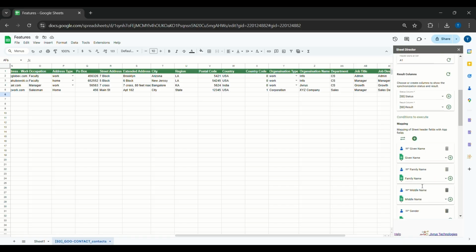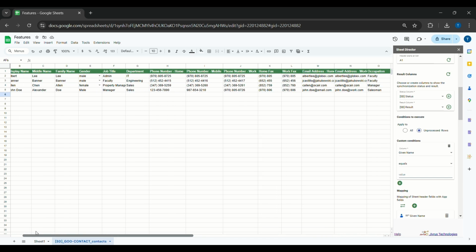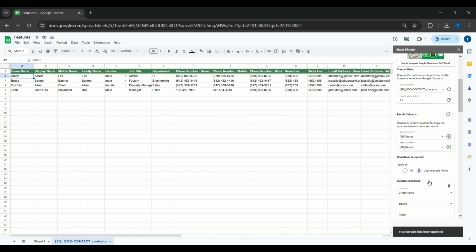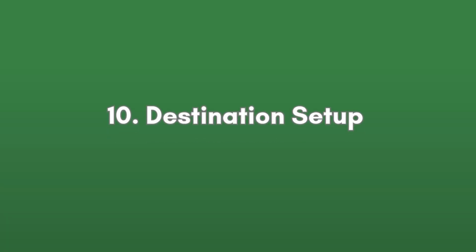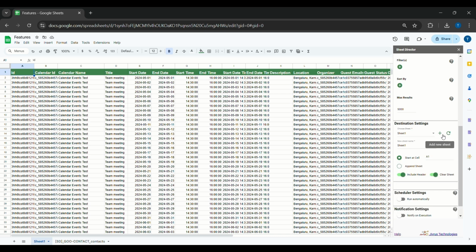Conditional posting. Post your records to apps with our conditions. Destination setup. Configure the destination file to save the executed data.